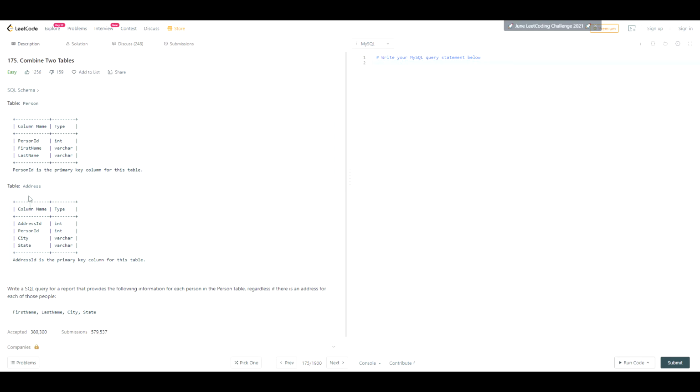Similarly, looking at the address table, the address ID here is the primary key. And then we have person ID, city, and state that are assigned to these addresses, essentially. And if you note here, this person ID would be a foreign key to the primary key of the person table. So that's what we would use to join the two tables.